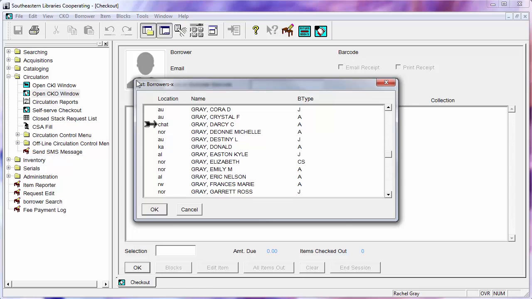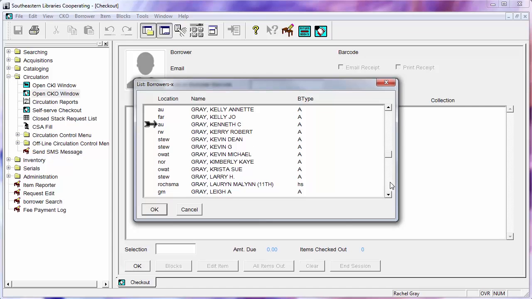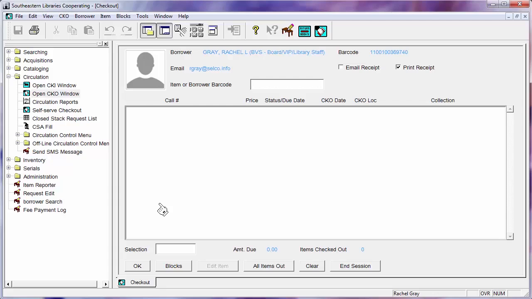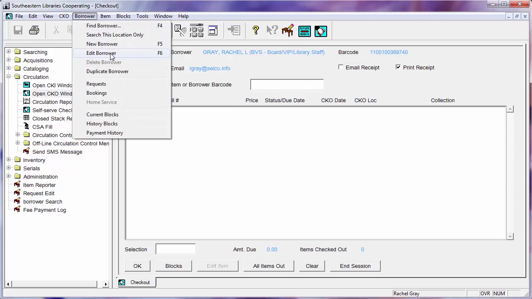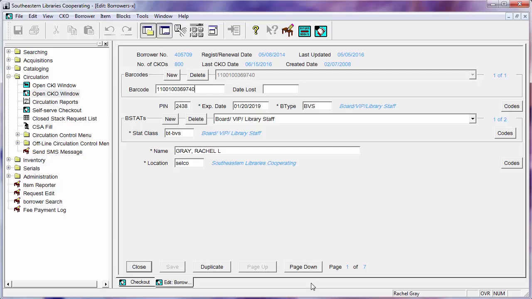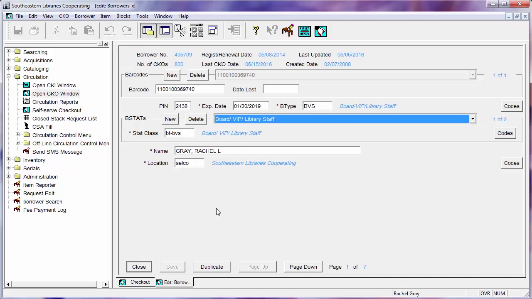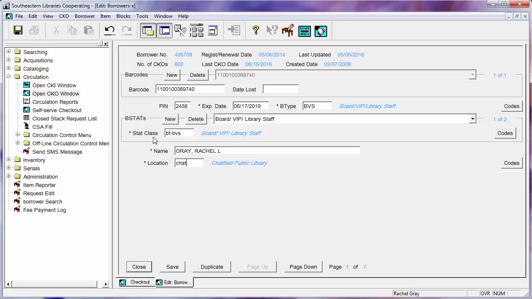If she did have an account, and I'm going to use myself to show you how to make changes if you need to. So say your borrower is already in the account, you can just edit their record and go from there. So say they moved from Stewartville to Chatfield, I can change that information right in the borrower record. So I would go up to Borrower, Edit Borrower. I can also hit F6. And I just want to make sure that I have the B stat correct, the B type correct, and the location correct. So if I need to change this borrower to Chatfield since I moved there, I can do that.